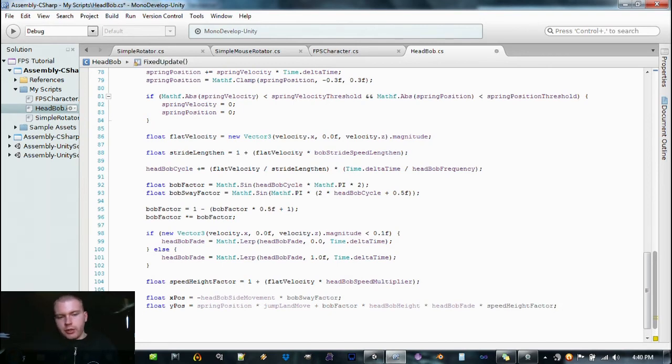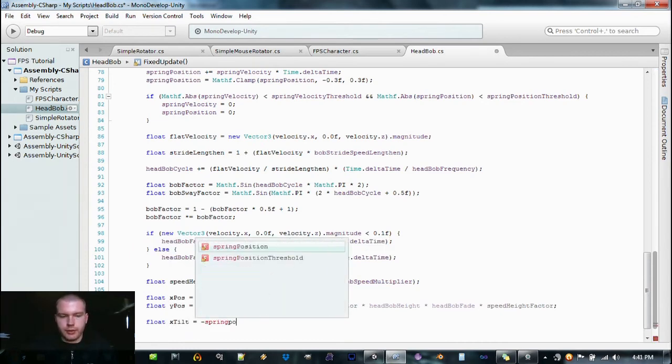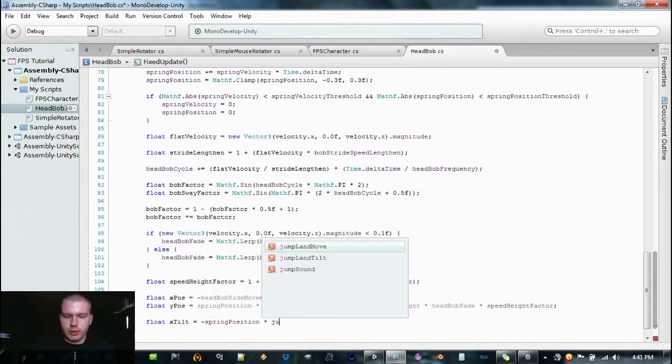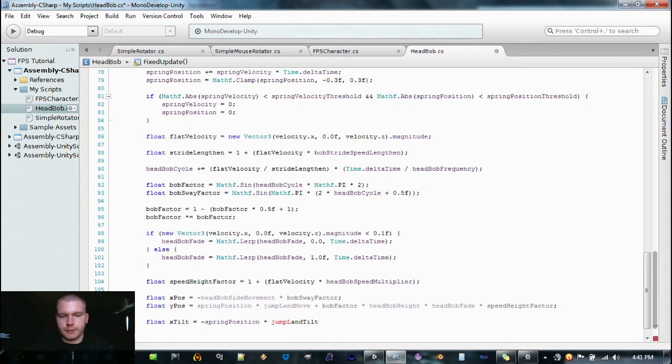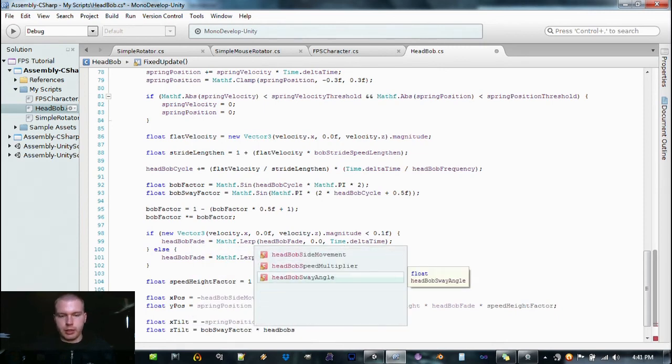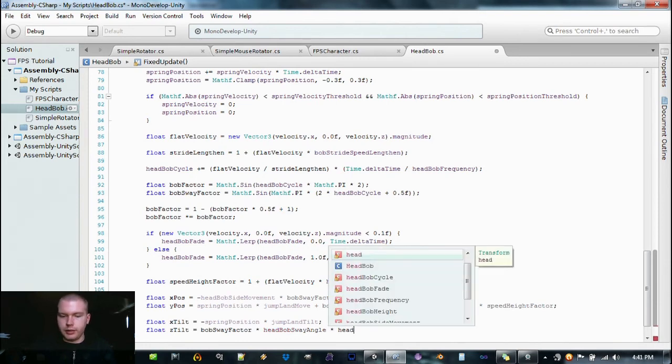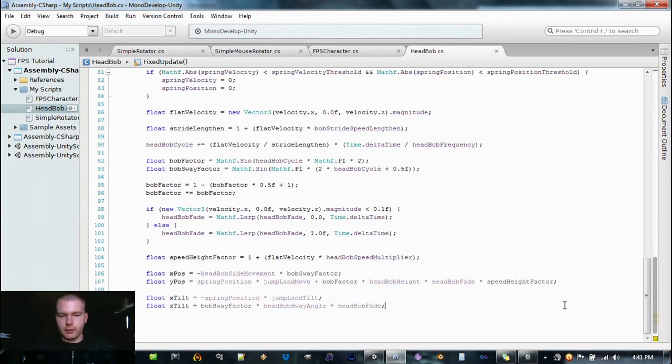Now we'll calculate the tilt. So float x tilt is equal to negative spring position times jump land tilt. And we'll go with z tilt. Z tilt equals bob sway factor times head bob sway angle times head bob fade. Alright, so we got the position and now we have the tilt, so now we can actually assign those values to the transform.